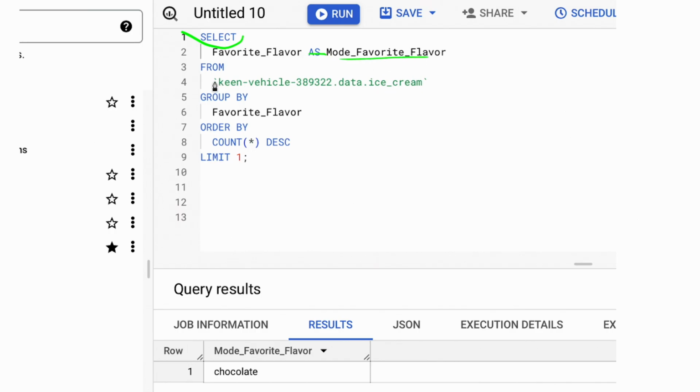Next, the from function specifies the table we want to query. We will then use the group by function to group the flavors. Next, the order by clause is used to sort the results based on a specific criteria. That criteria will be the count function, which counts the number of occurrences for each group. The descending function then sorts the groups in descending order based on the count of occurrences.